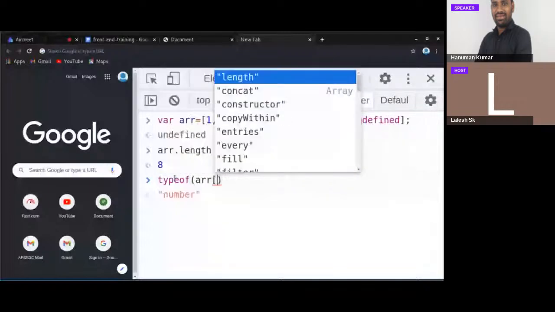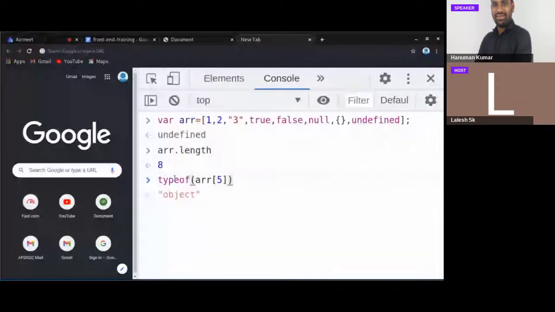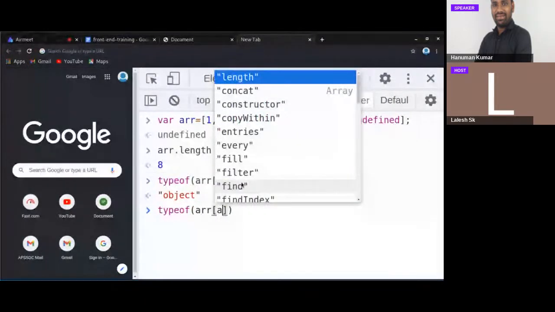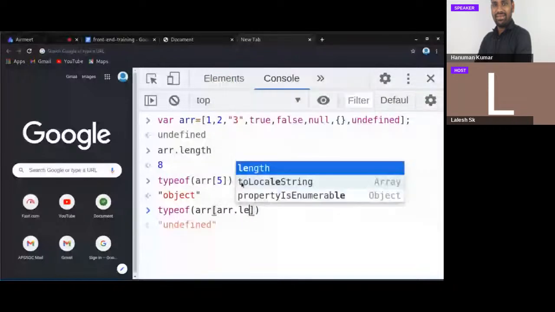So 0, 1, 2, 3, 4, 5. Null is an object. We already discussed. And similarly, what about the undefined? Undefined is the last. So I'm going to use array dot length minus 1. So that is undefined. We already know about it.